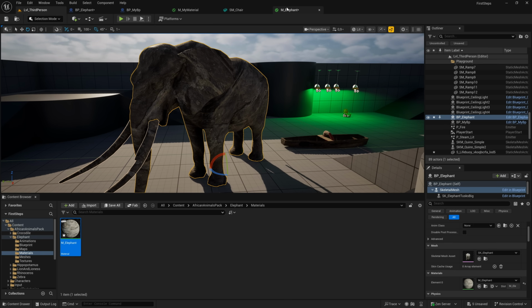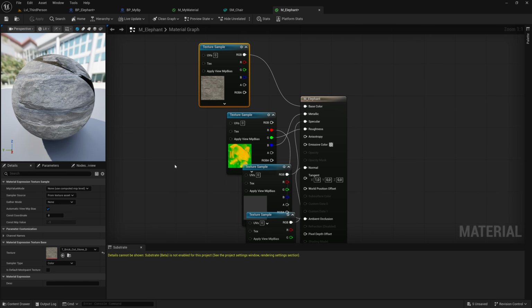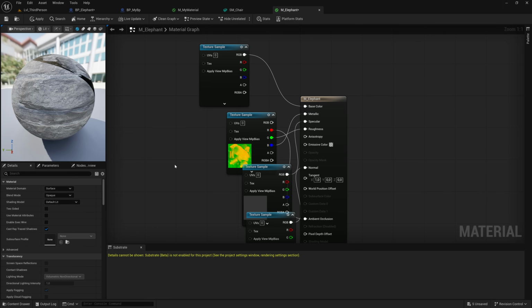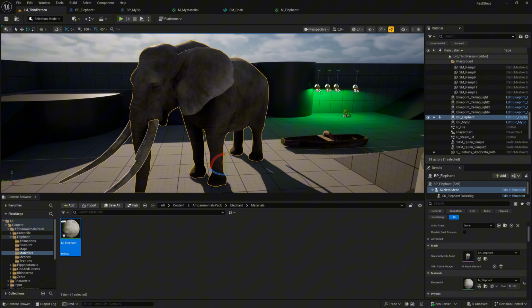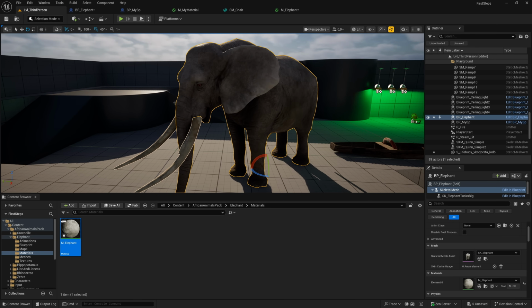We can go back to the material, press Ctrl+Z to undo the texture change, click apply and save again, and then switch back to the level. Now the elephant has its original texture back exactly as before.